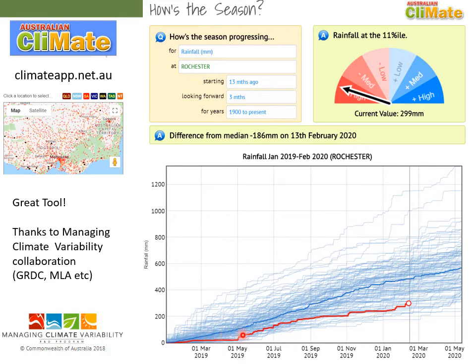So you can see it was a dry start. The growing season was pretty good and it tailed off there in spring. So it's a really good one. I'd recommend that tool.